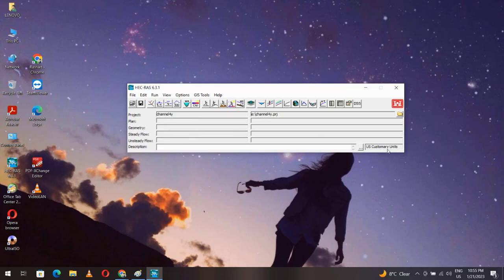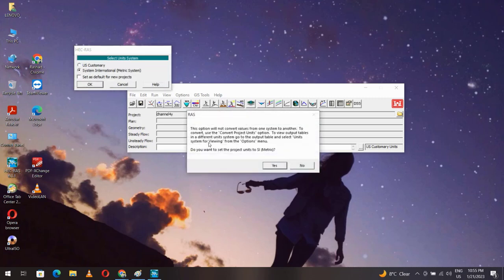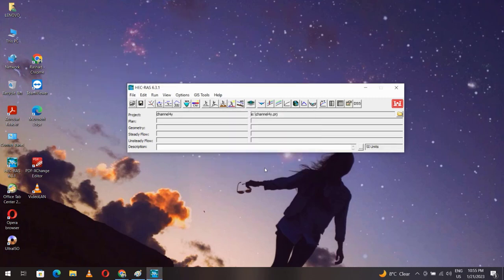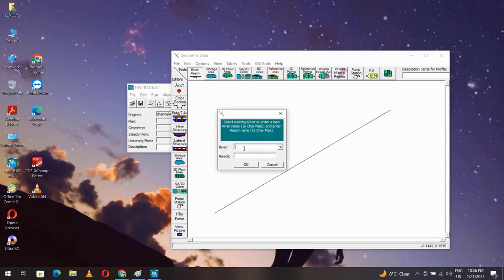Second step, we have to change the unit. You see US customary unit. I want to change it to the metric system. From unit system, select international system. Okay, yes. Then click this icon. From river reach, you can click a reach. Double click. Name it River. Maybe this river has its name, but now there is no name, so I just write River and Reach one.